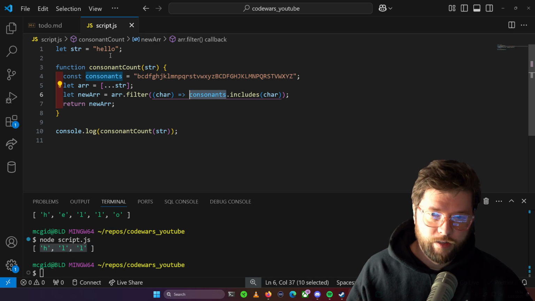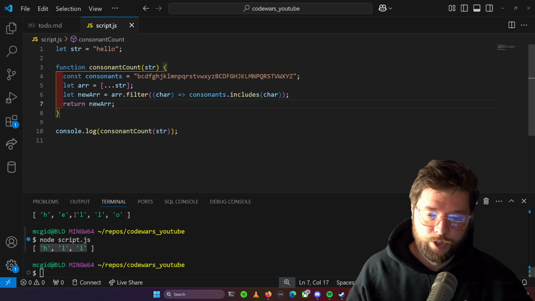And then it looks at the next L. It says, is that in the consonants? Yes, it is. And then it looks at the O. Obviously, the O is not in there. It's a vowel, so it disregards it. And that's what we're returning. This new array, which is this H L L.